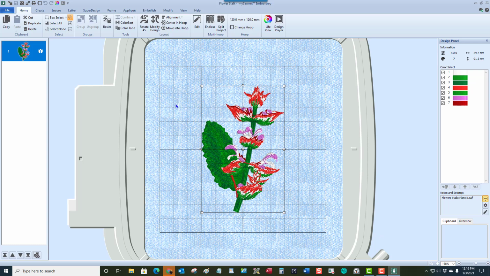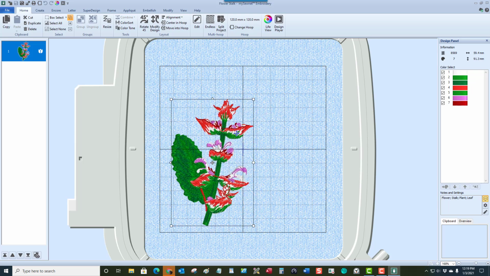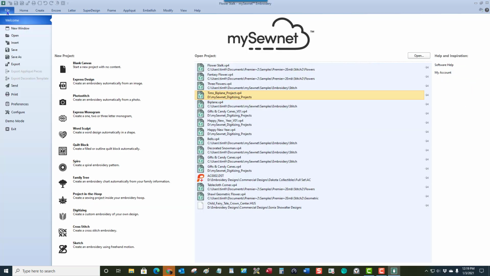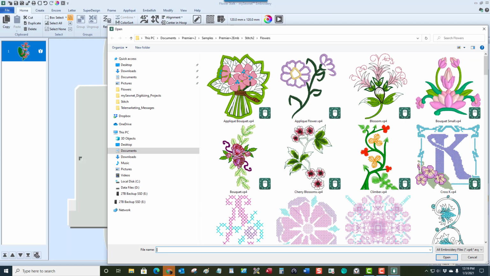Now, some of the things we went over here, you need to understand about, like what's the difference between the project file and the stitch file. Well, I want to move these flowers down here, and I want to add another design in here. So I'm going to hit File and Insert. Now, Insert comes up and it says, okay, let's see, what do you want to add in here?